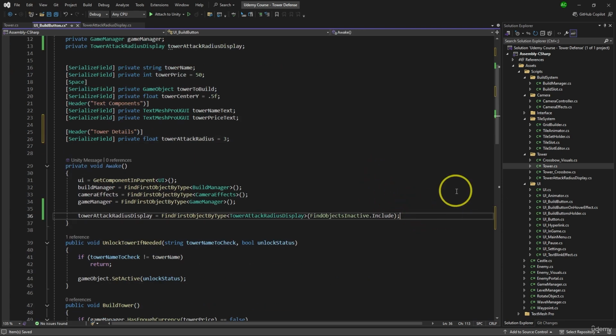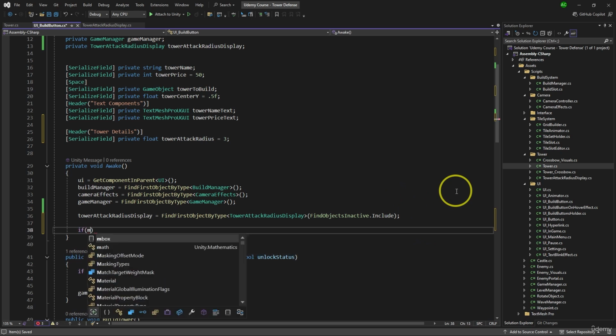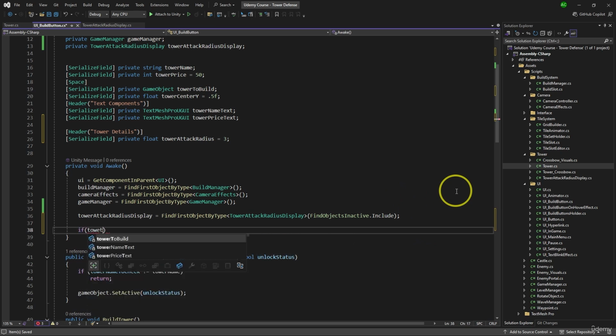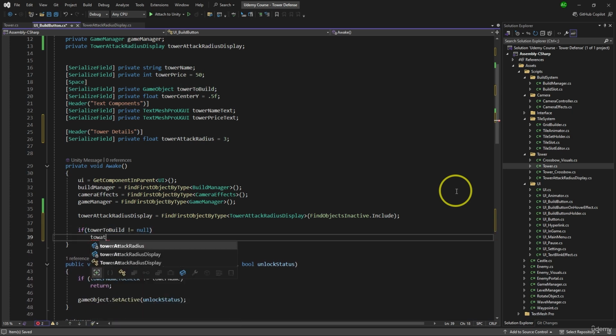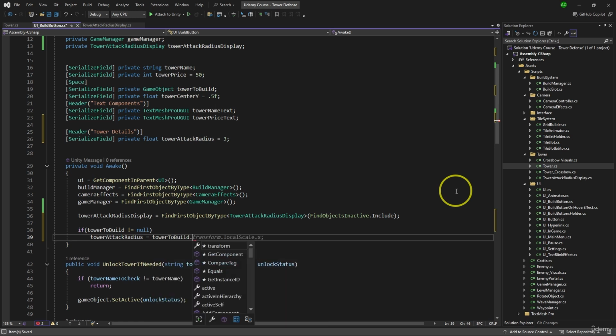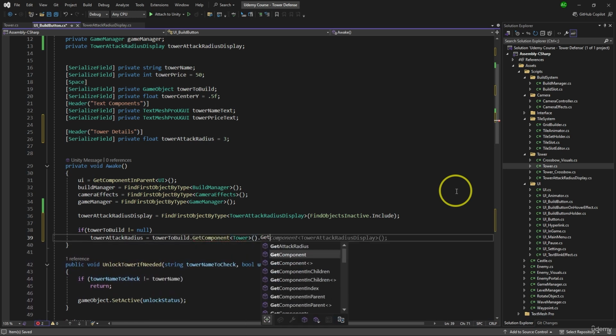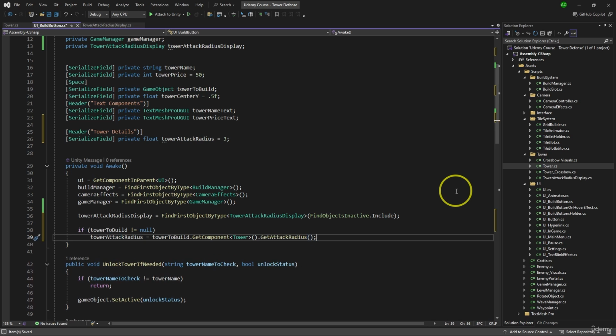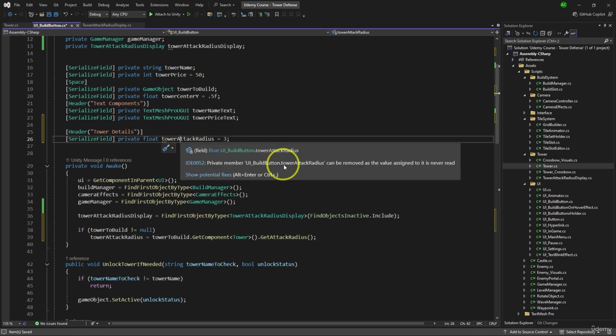And then in the awake, I'm going to do if my tower, what was that? Tower to build. If tower to build is not equals to null, then I'm going to do tower attack radius is equals to tower to build, get component of a tower, get attack radius, just like that. So if we have tower assigned, we're going to get component from that tower, and we're going to get attack radius from the tower, and we're going to give that value to attack radius over here.